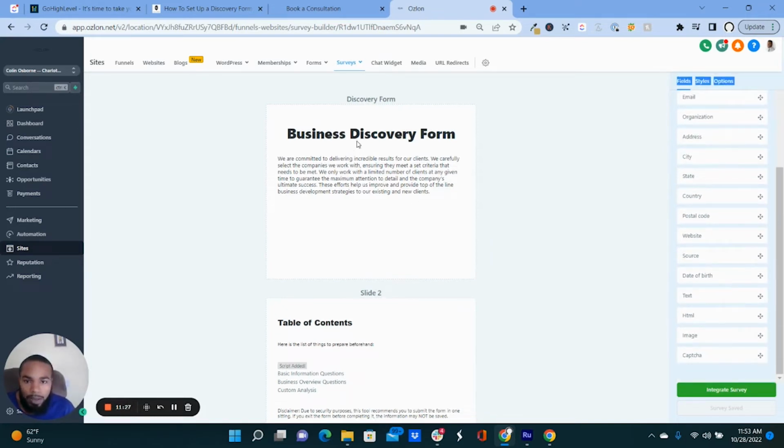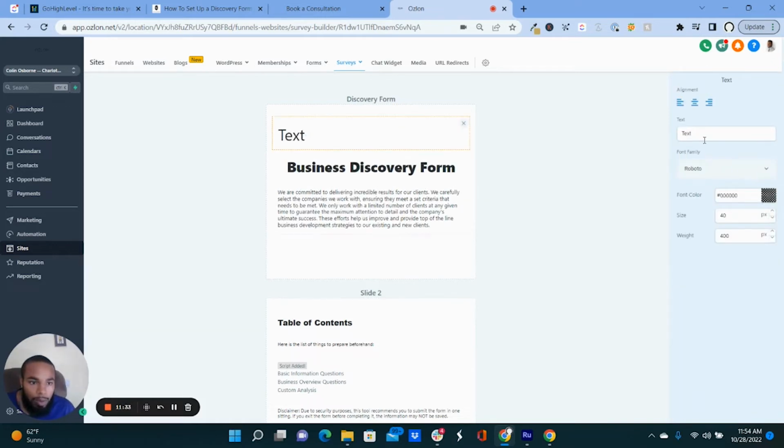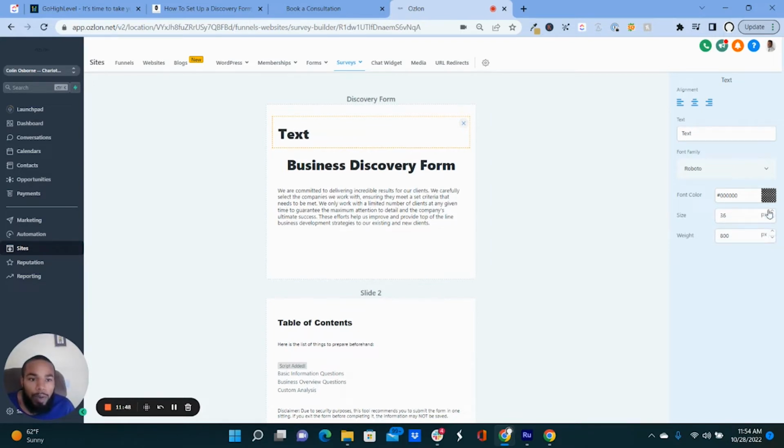I'm going to click text and drag and drop it right here. I want it to be bold, so let me change the font weight to like 800. That's going to change the boldness. The size right here too, if I want it. Maybe I want it to be in the middle, and I want it to say get started.